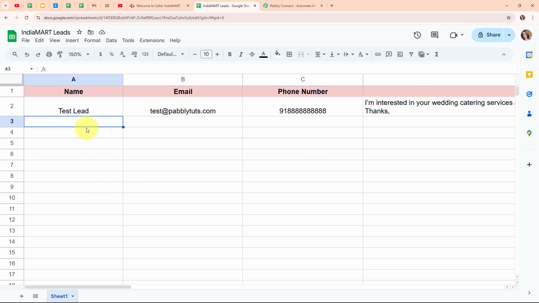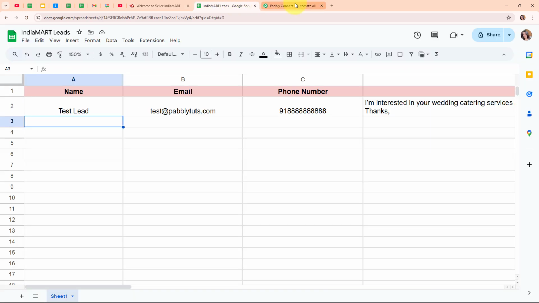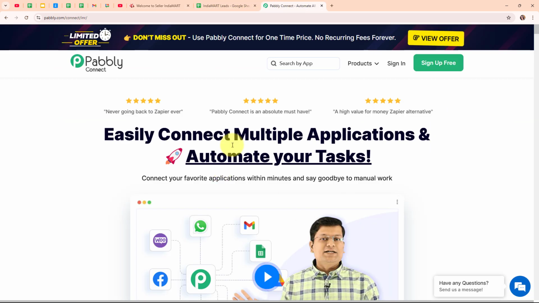So here to automate the entire process, I need to connect my IndiaMART account with my Google Sheets using an automation software named as Pabbly Connect. So Pabbly Connect is an amazing automation and integration software, and it connects all your favorite apps and makes them work together seamlessly. You can set it up to do things automatically like updating customer info across platforms or sending notifications when something important happens. It's really easy to use and saves you tons of time that you can spend on more important stuff. Plus it keeps everything organized and error free so you can focus on growing your business hassle free.